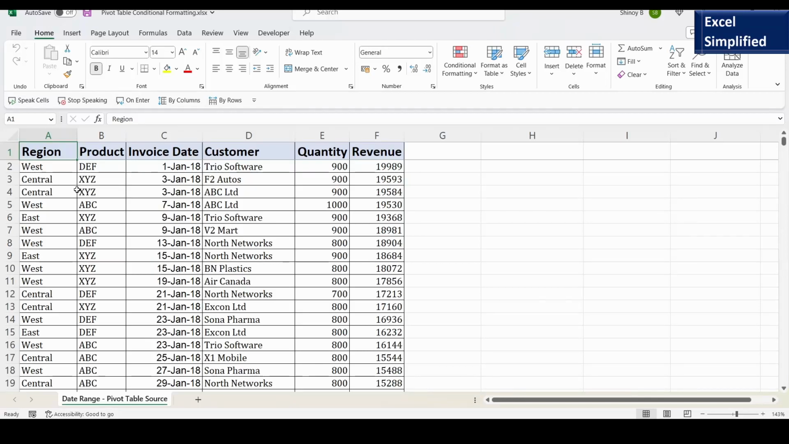Many of you guys are familiar with conditional formatting, but to apply conditional formatting to a pivot table is slightly different, which I am going to cover in this video. So this is my source data. So I'm going to select the data.